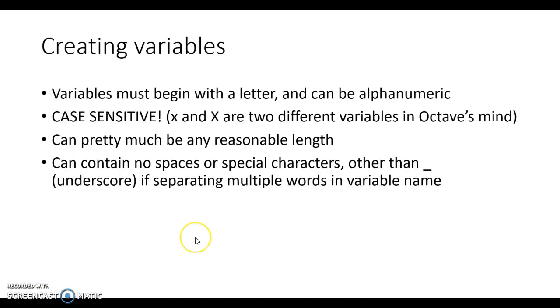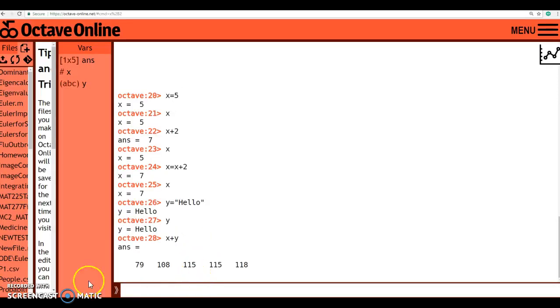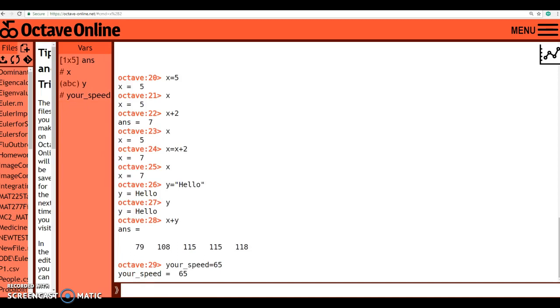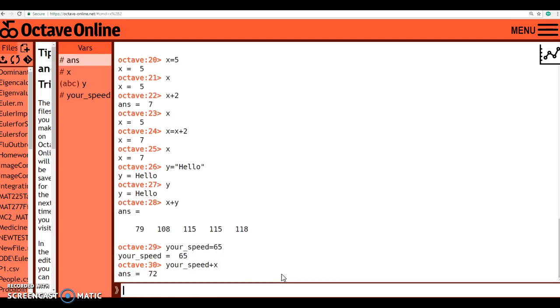All right, so that's how you can create variables. I should also point out that you can create things like your_speed. So I put in an underscore between there and I can say your_speed is 65. And notice that it looks just like x, has the pound next to it, so it's a scalar. So if I type in your_speed, and let's say I want to add x to it. Remember, x's last value was 7. It's going to create 72. So it adds those two variables together.